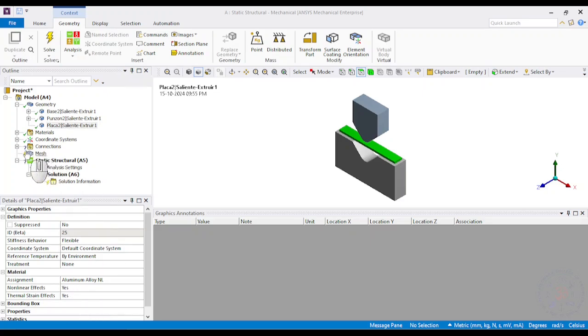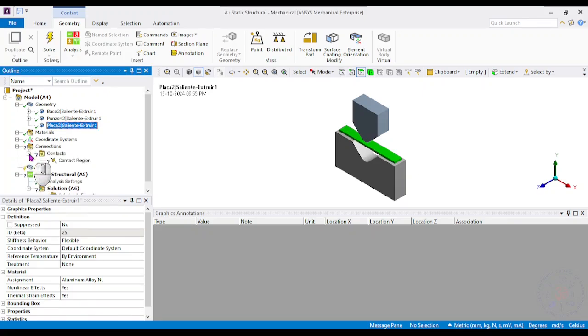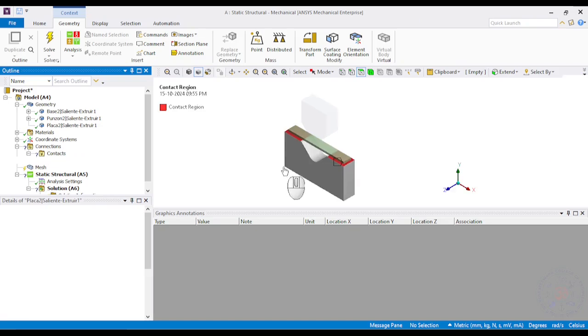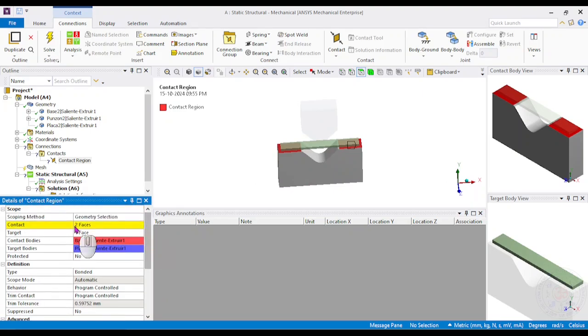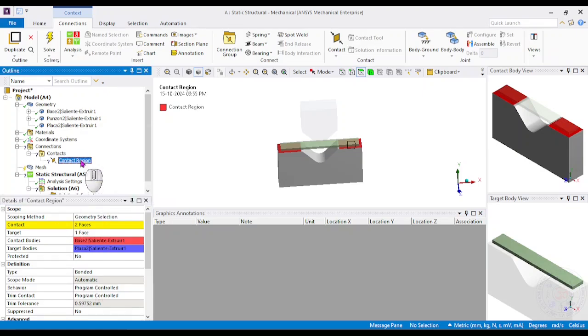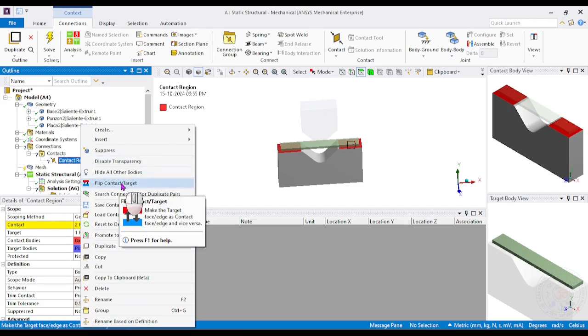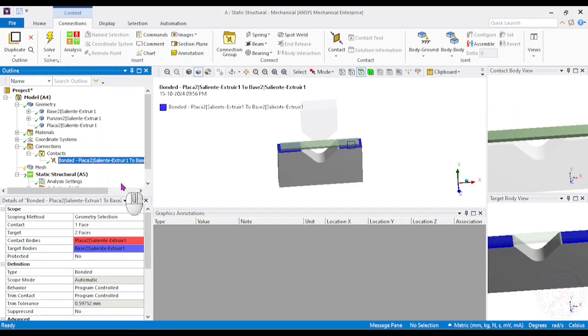Now you can see there is a question mark in the connection. Let us go to the connection. Under that you have a contact here. So this contact is considered as a bonded contact. The only problem here is that the contact and target are not matching properly. To match this, let us right click this. Let me change the flip contact target. Once it is done, you can see that you don't have that question mark symbol. It has become a tick symbol.